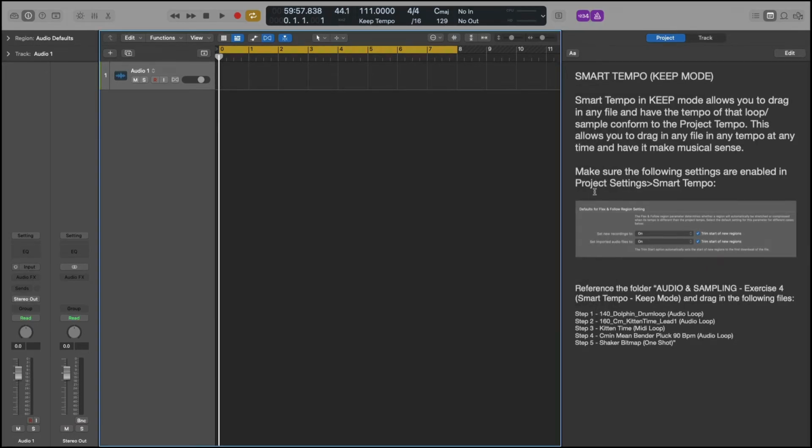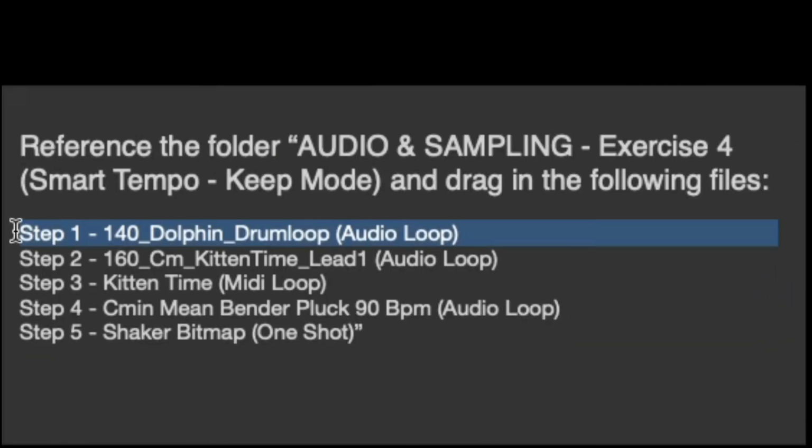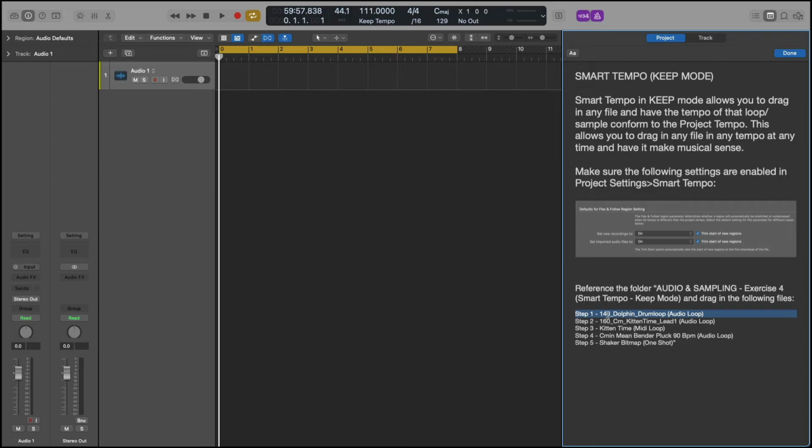So the exercise is laid out here. I want you to basically start dragging in these samples, and there's two ways to do that. And you will notice that these samples, regardless of their BPM, are going to adjust and conform to the BPM of 111. That's because the current tempo of Logic is 111. We can switch this to anything and this exercise will work.